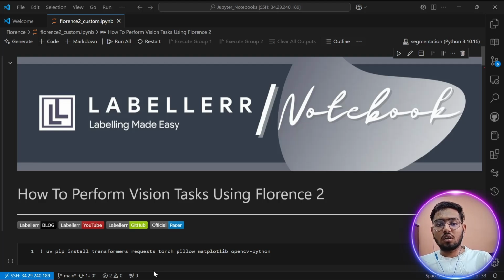Think about it this way. Imagine having one model that can do any task you like: object detection, image captioning, object segmentation, and OCR. Before diving into this tutorial, we will check what its research paper tells us about it.